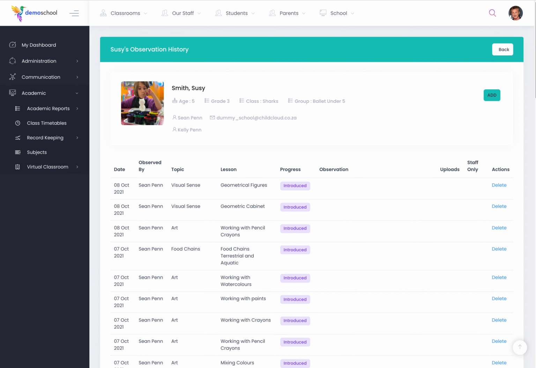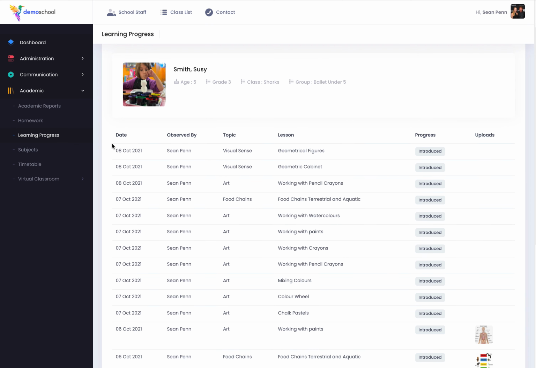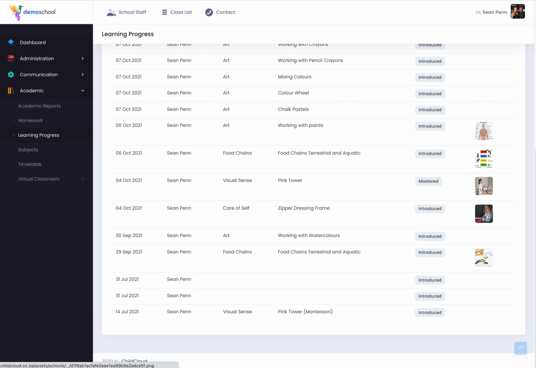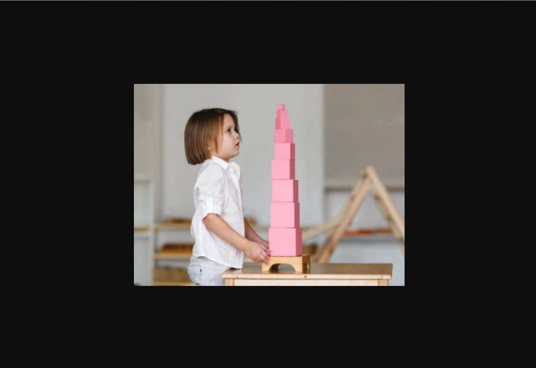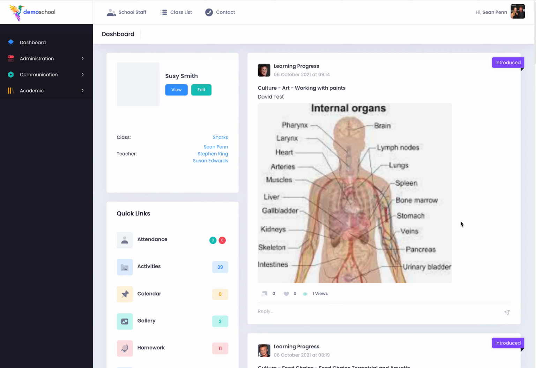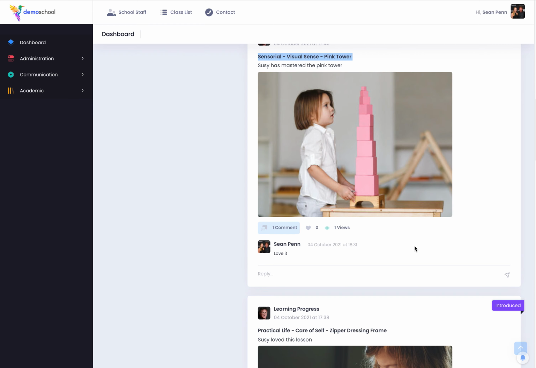And that's about it. So on the parent side, just to quickly show you what happens on the parent side whenever I'm doing an observation, I've logged in now as the parent. So this is my child Susie. If I click on learning progress, you'll notice that the parent also has access to see what's happening, so they can see what's been happening with their child. If you upload an image of their child doing it, they will see it. They can click on the little button over there and they can view the image. And if they go into their dashboard, they can also see, for example, the sensorial visual sense pink tower, and then you can like it, you can comment on it as well as the parent.